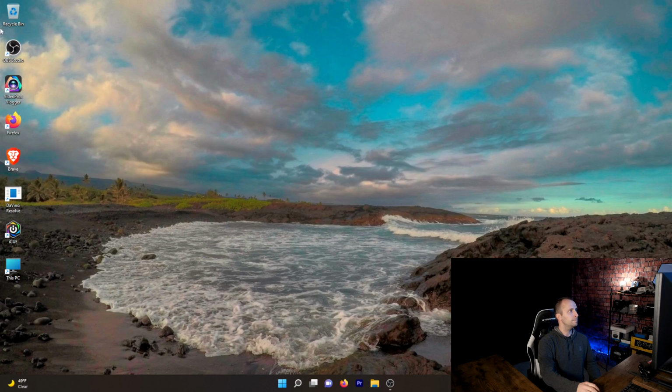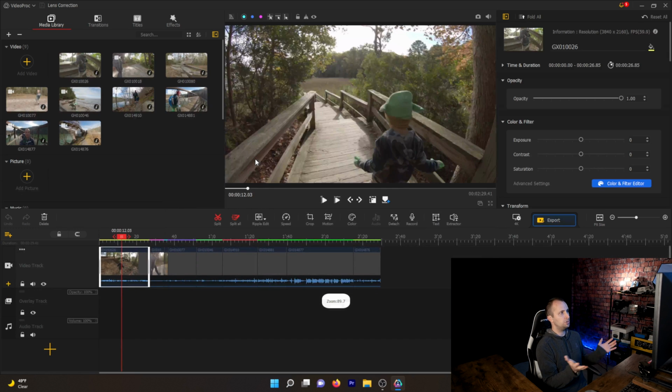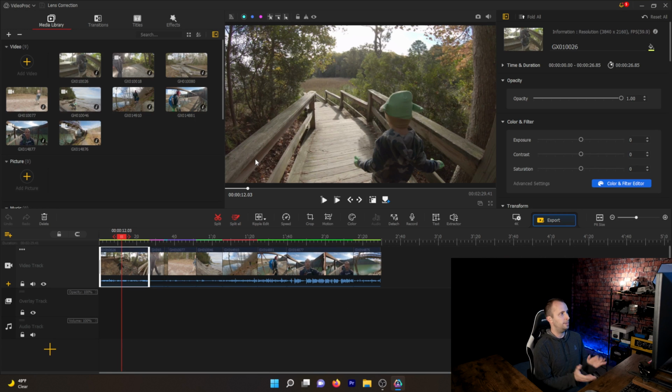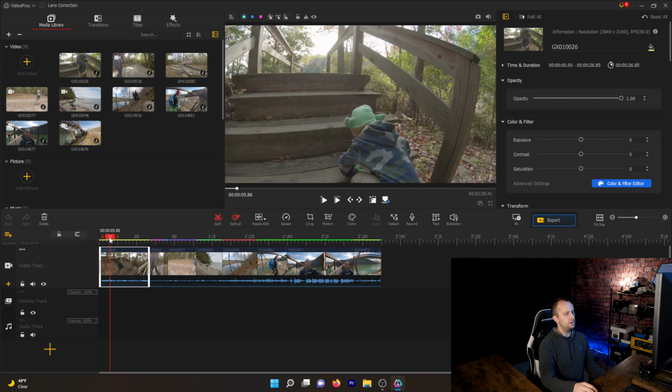All right, it's time to hop on over to VideoProc Vlogger, and I'm gonna show you how to do this lens correction on GoPro footage. So I'm gonna get VideoProc Vlogger opened here. And I've set up a project with lens correction so that the footage is all loaded and so I don't waste your time.